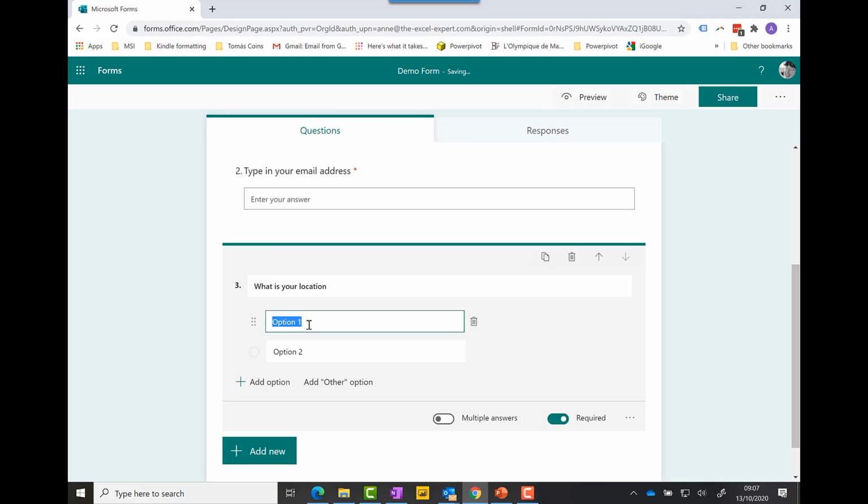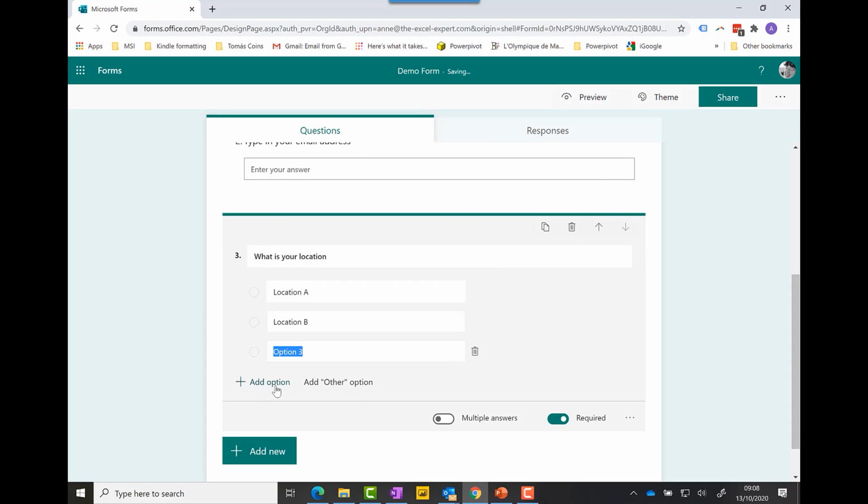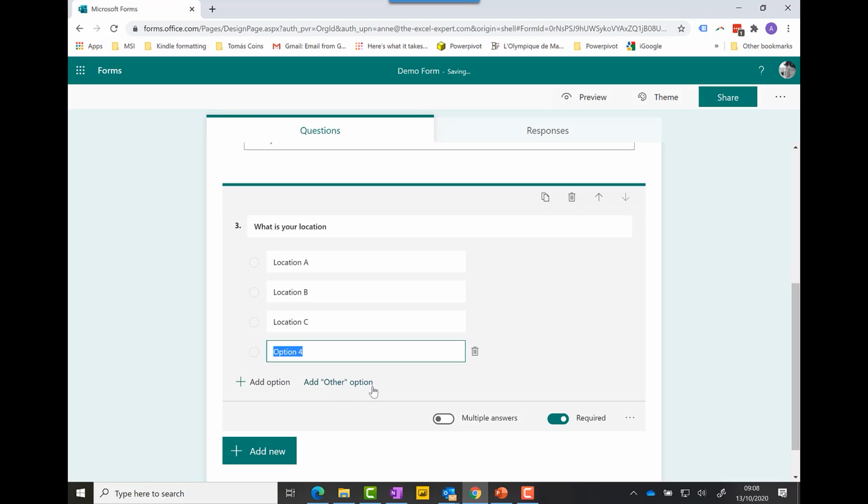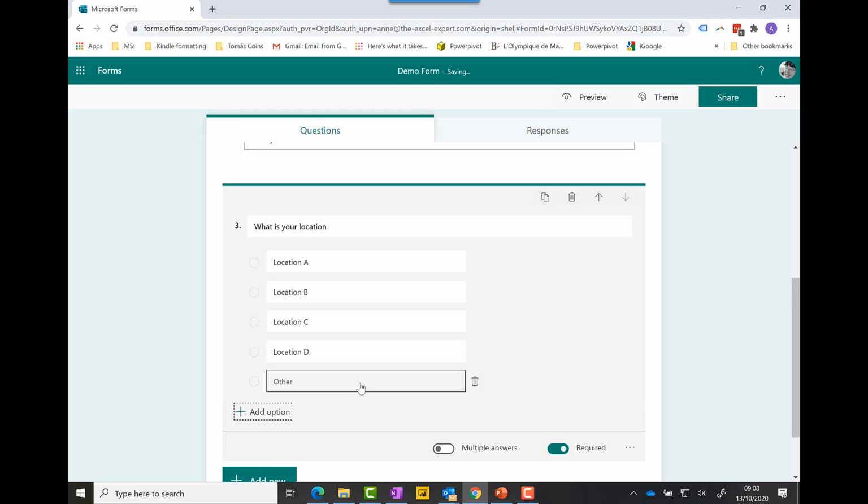And I'm just going to pick, let's say, 4 locations. I'm going to type location A, location B. You can modify this and click add option, location C, put in 1 more, location D, and there's an option there for other if I want to. So if somebody's not sure, they can have it. And I could have multiple answers. I don't need multiple answers for this one. They have to do it and so on.